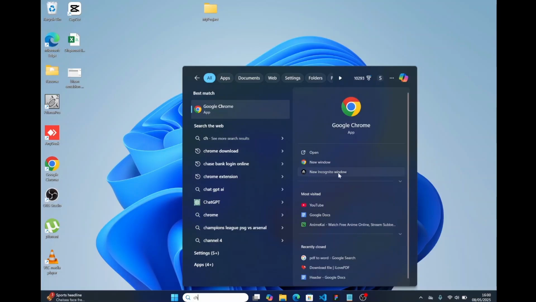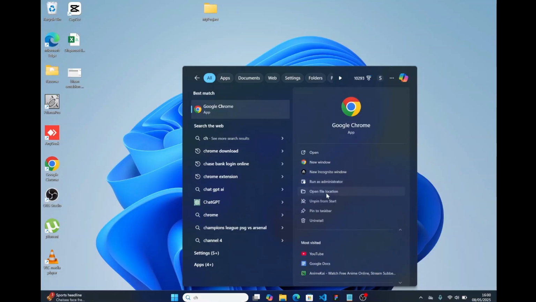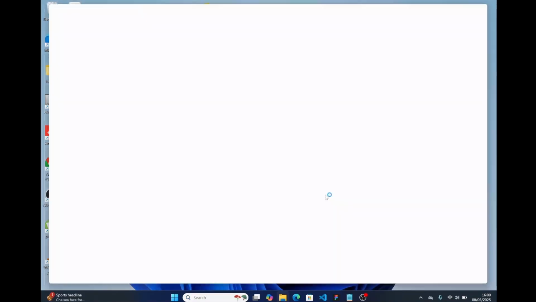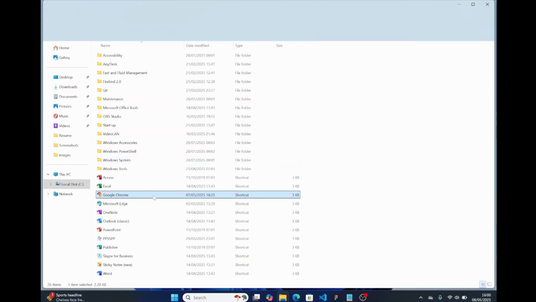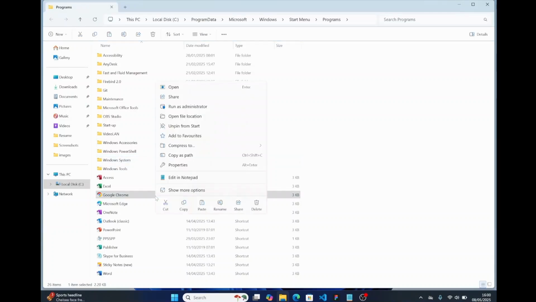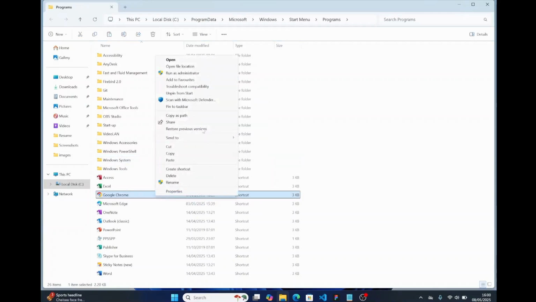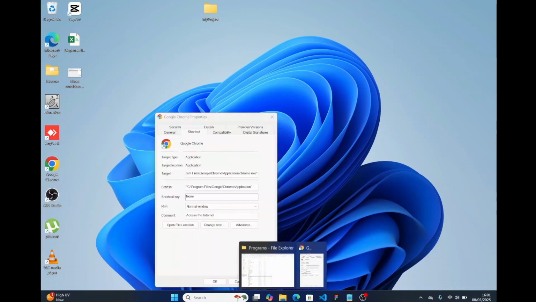Once you do all of that, head over to your search bar and search for Google Chrome, enlarge this section over here, and click on open file location. Once you open it, right click on it and click on show more properties. Let me quickly show you once again.